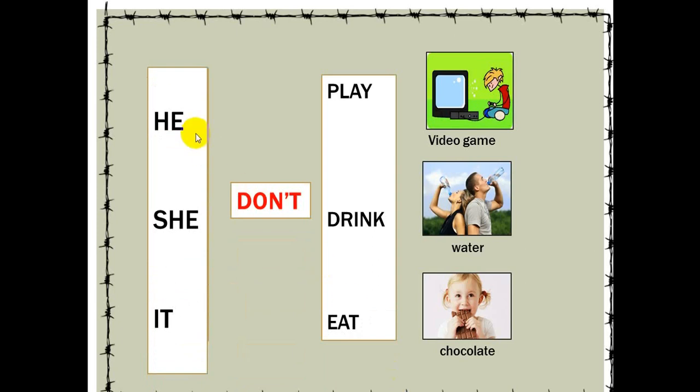So, with the pronouns he, she, it, we use doesn't. With the main verbs play, drink, eat: he doesn't play video games. She doesn't drink water. It doesn't eat chocolate. So remember, my beloved ones, that the main verb will be without any adding, without S, without ES, without IES, in its base form.